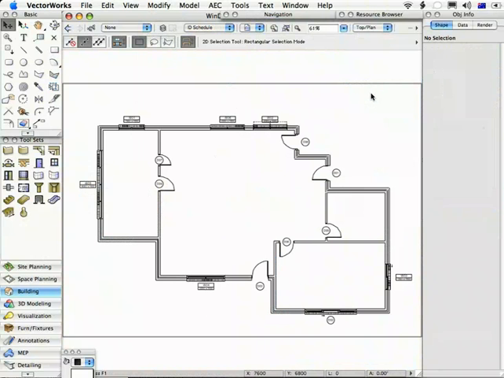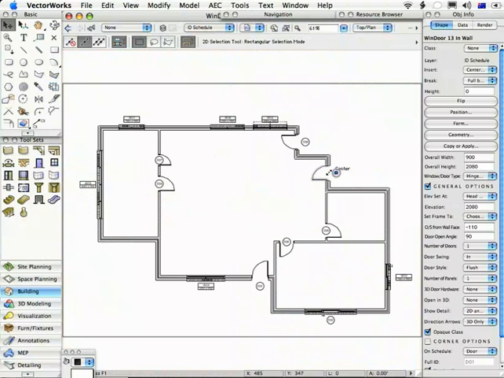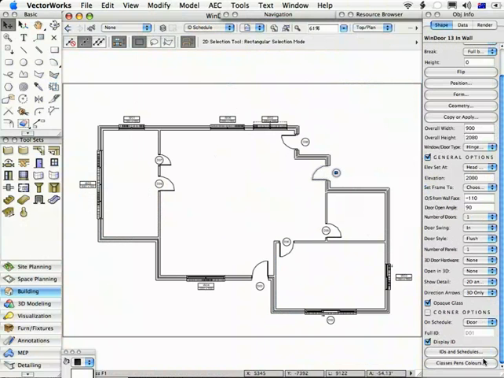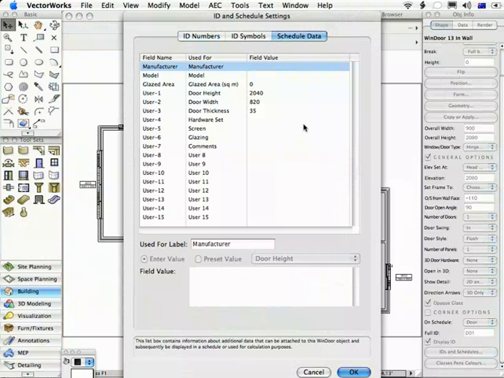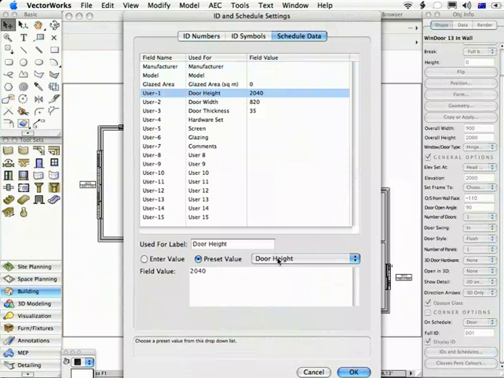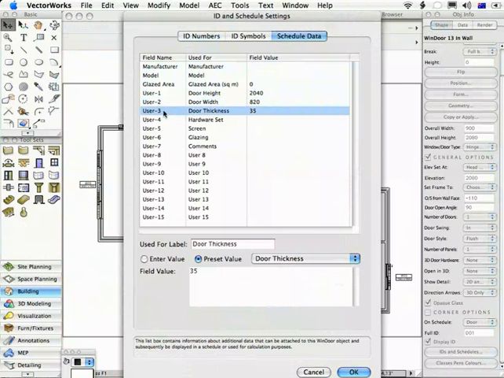So let's finally pull all of this together and produce a schedule. Now just before we do that, I want to look at one other aspect of the door here in IDs and schedules, and for this door I've actually set up some fields here. For user 1 I've used door height, and as a preset value I'm getting it to enter the door height as opposed to the overall size. The door width for user 2, the door thickness for user 3, the hardware set for user 4, then screen, glazing and comments for 5, 6 and 7.